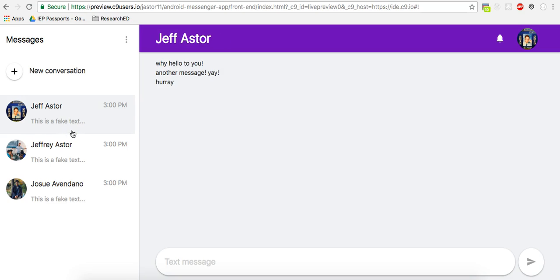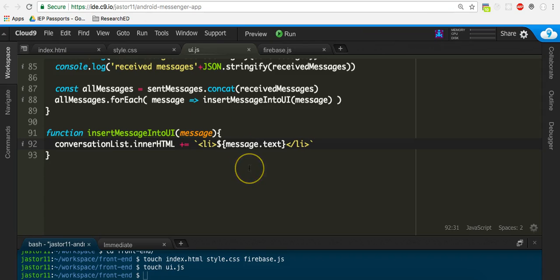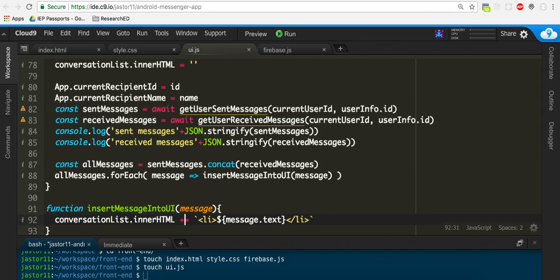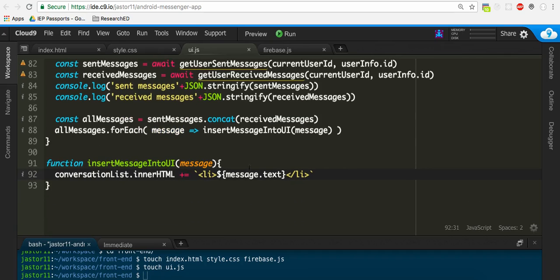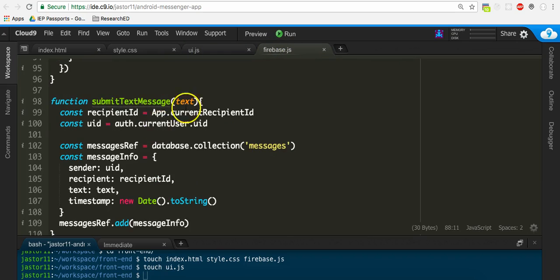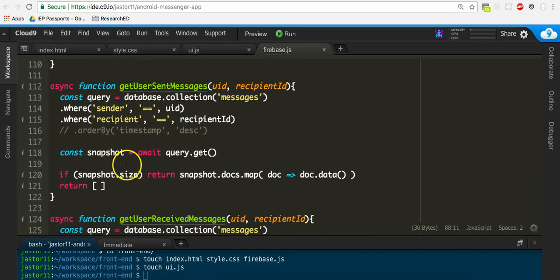But our biggest problem here is that we don't know who's sending which text message, and we're not sure they're coming in the right order. So let's fix that. Does anyone have an idea how they would fix that? Yeah, I think that would work. Sure. We could order it by the timestamp.